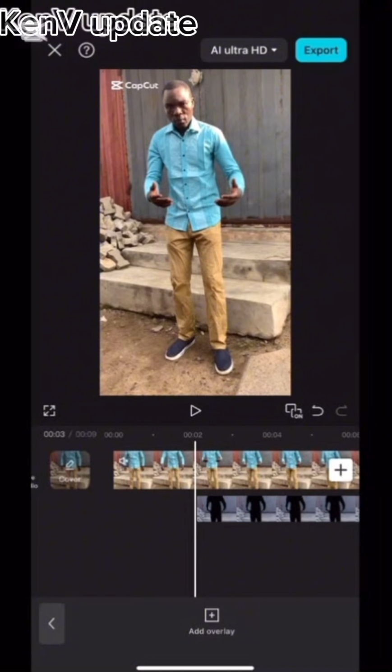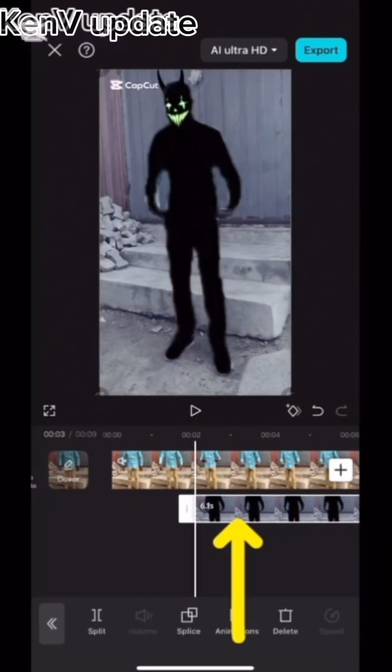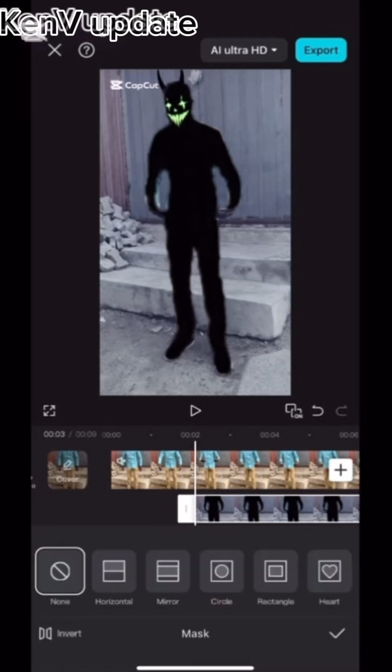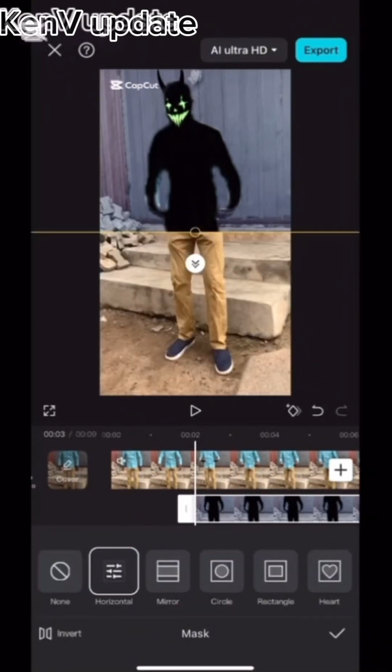Okay, welcome back to this tutorial, guys. So at this point now, what we are going to be doing is to click on this effect now. Then you go and locate mask. Look for mask, guys. Locate mask where it is. Click on mask now. Locate horizontal. Click on horizontal.